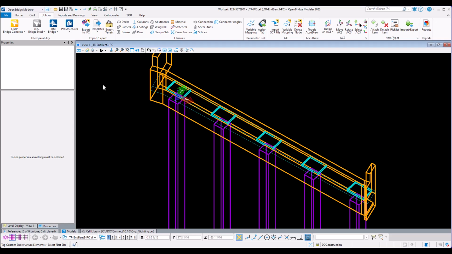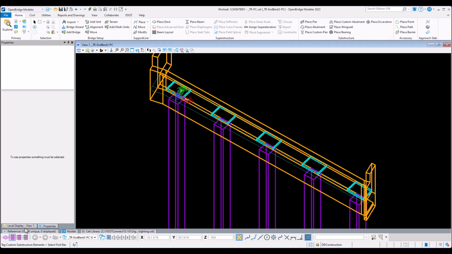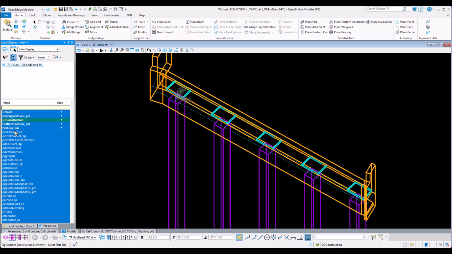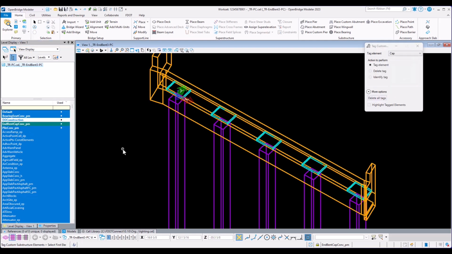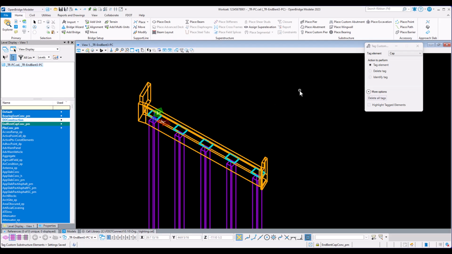And the last thing I'm going to do is go ahead and turn off that DD construction level that I have in there. So I'll just activate NVent Cap Concrete, turn off that DD construction, and then just do Control F to save settings. And that's it for this exercise.